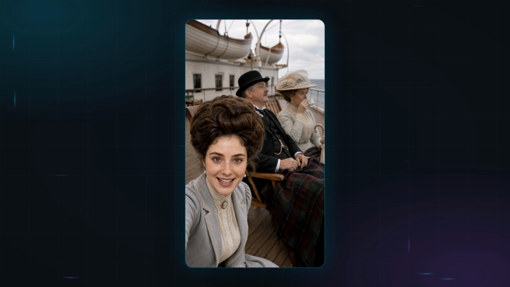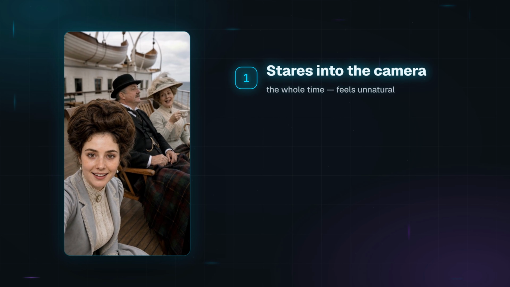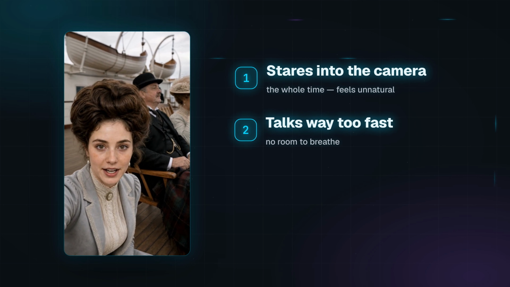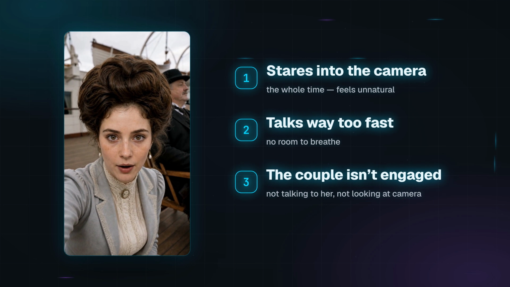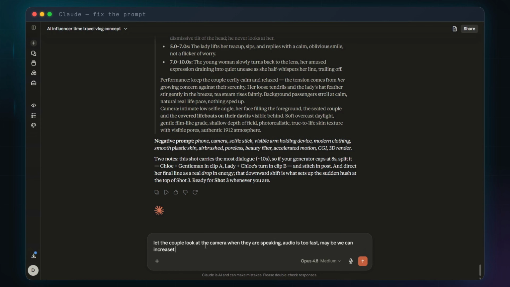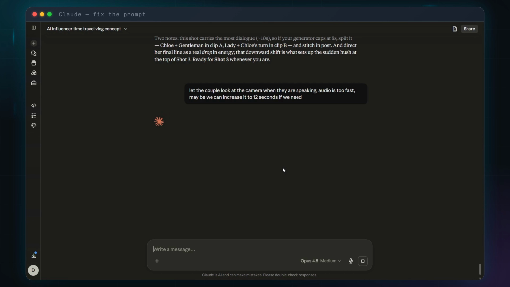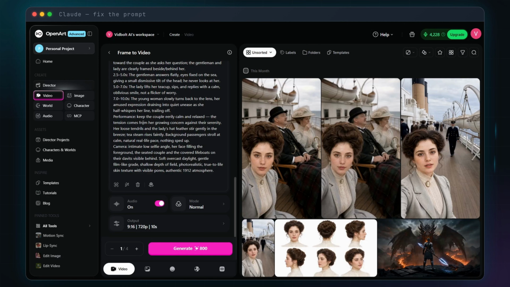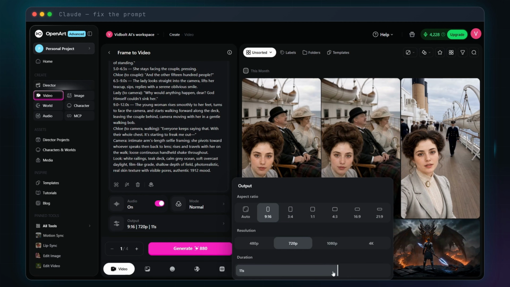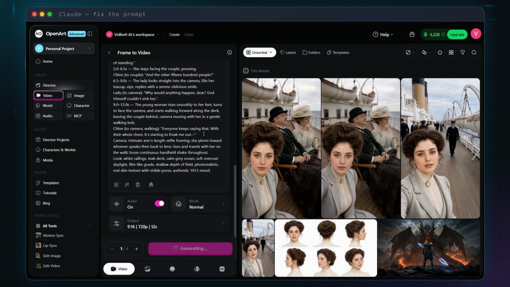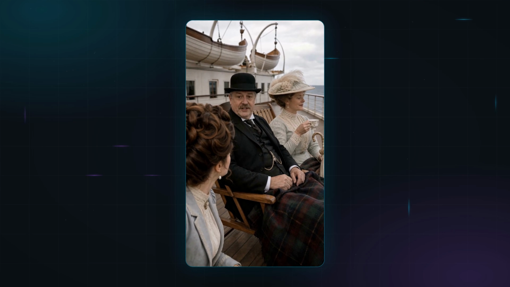Now there are 3 problems in this shot. The woman mostly stares straight into the camera the whole time, which doesn't feel natural. She talks way too fast. And the couple beside her isn't talking to her, and they're not even looking at the camera. So I go back to Claude and ask it to fix the prompt. Here's the updated version it gives us. Copy it. Back in OpenArt, paste the new prompt, keep the same frame, but this time bump the duration to 12 seconds, and Generate. And here's the revised clip. Now it actually reads like a real conversation.